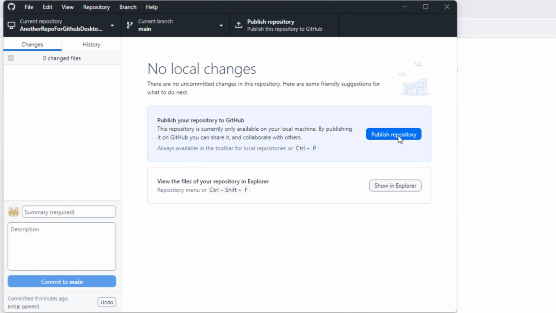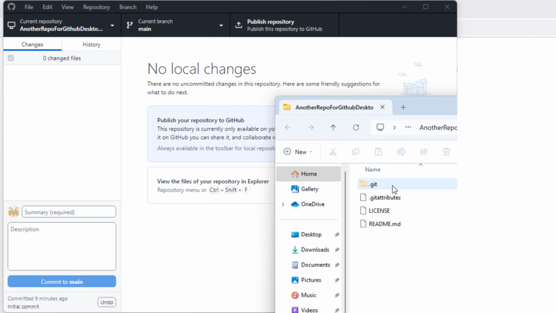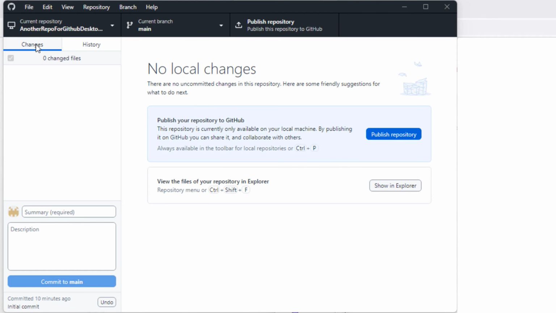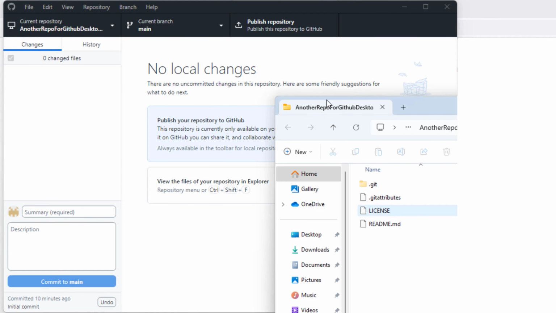So it's telling us to publish our repository, and we can view our files. So we can have a look at them in Explorer. So it's opened it up and we can see those 3 files: the Git attributes file, the license file, and the readme file. The ones we just saw in the History tab over here. So this is my new repository, and we can see where the physical files are kept within this folder here.